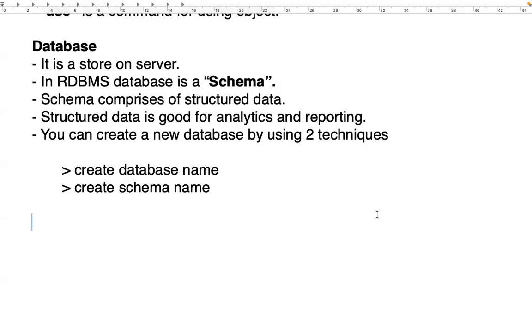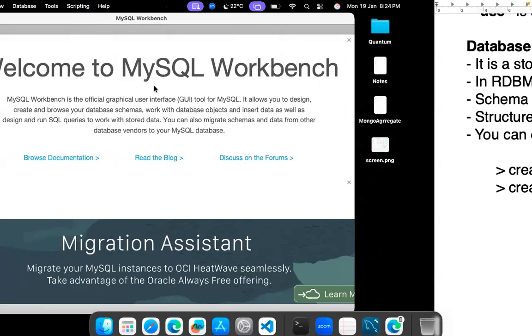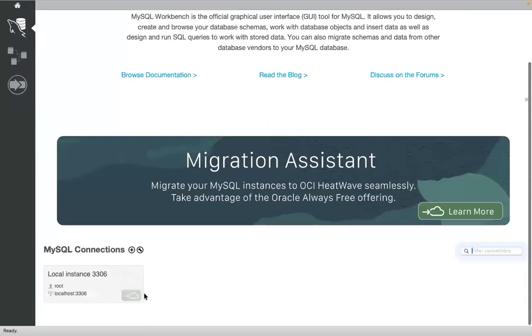Let's see how we can do it. I already told you we have command queries, or we can use a GUI, a graphical user interface. For MongoDB it is Compass. For MySQL it is Workbench. You installed MySQL Workbench. This is MySQL Workbench. Let's open my connection.